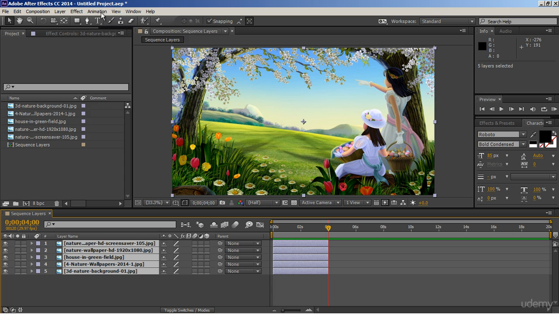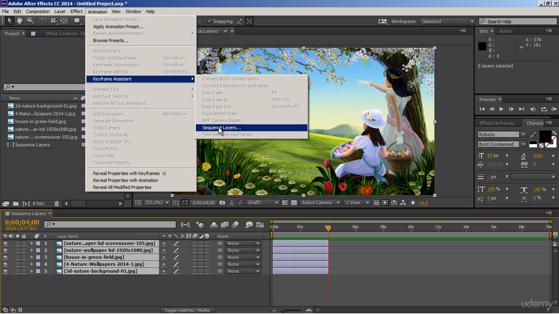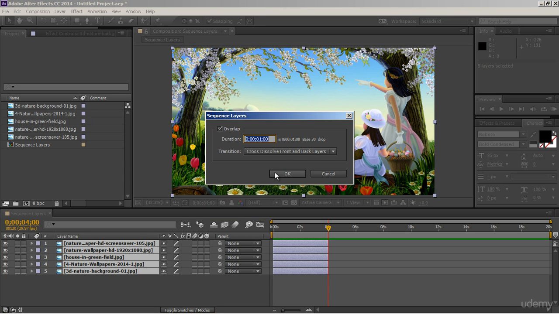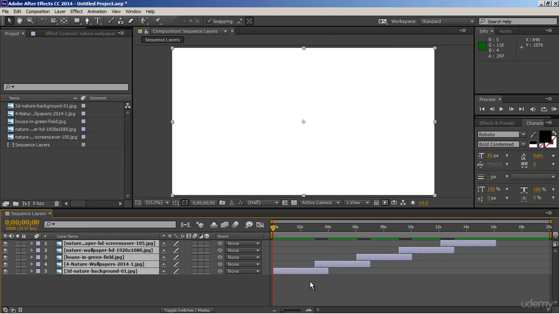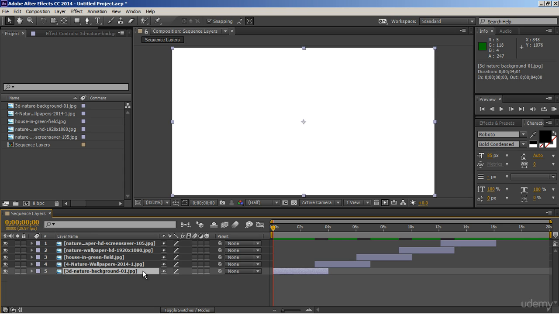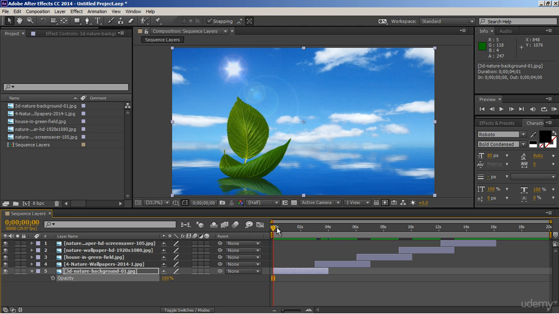Go to Animation, Keyframe Assistant, Sequence Layers. Keep everything the same, just OK it. And now the first image has disappeared. Why is that? Actually, our transition is dissolving the front layer into the back layer, and there is no background image for it. So our transition has set its opacity value to 0. Just increase it to 100.